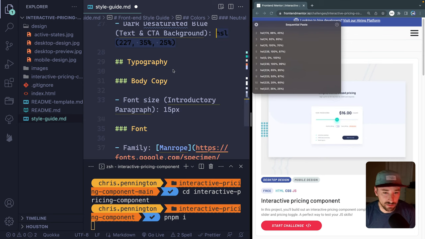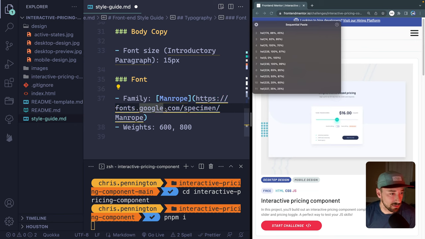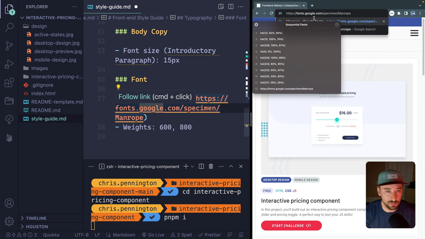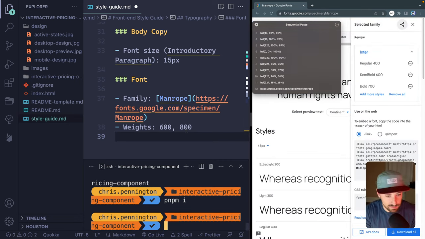Typography doesn't say to do anything. Oh, here we go, down here. So font size is 15 up here. Let's go ahead and open this up, and that way we've got this ready. So let me paste this back over this way. 8 and 600. Okay. And this still hasn't done anything.